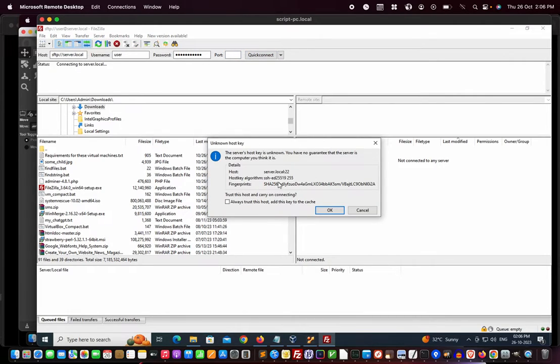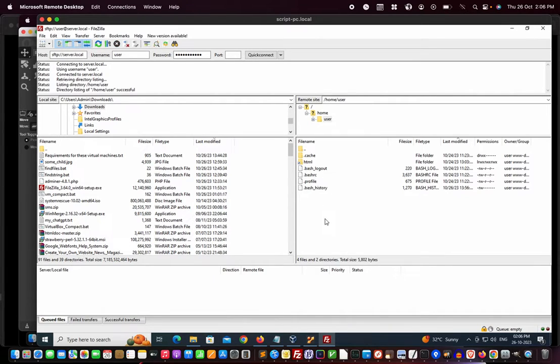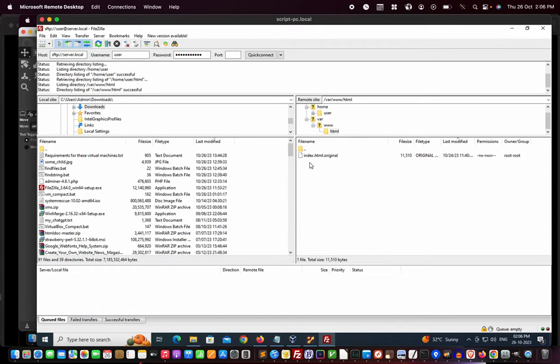It says this host key is unknown. Do you want to add it? Okay, I say okay. It immediately adds it nicely. So don't miss the port number when you're doing the connection. Port number is 22. Now I double click the HTML folder link here. There's nothing here, it's almost empty.